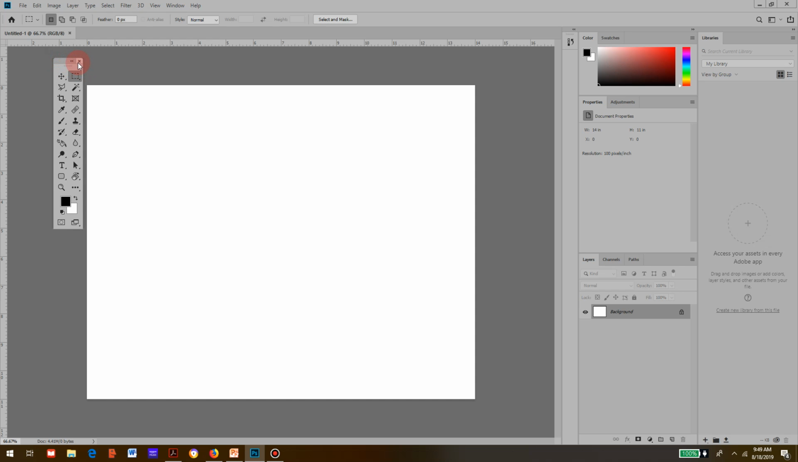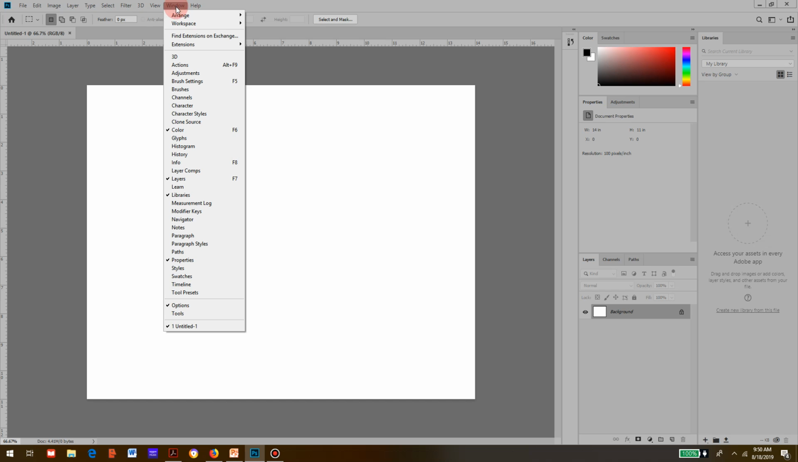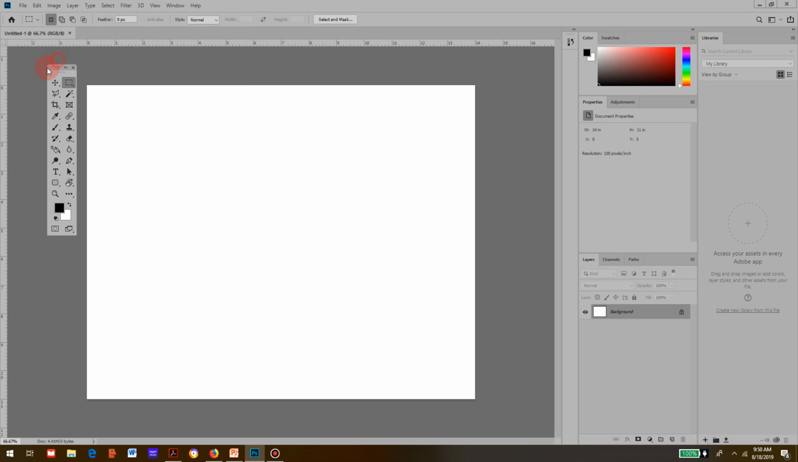Now, if I hit this, I'm going to be closing it altogether. Let's just do that so you can see what happens. It happens sometimes. You're busy, you accidentally click that off. How do you get that back? How do you get that toolbox back? Well, you go into Window and you come down here and select Tools, and there you go.